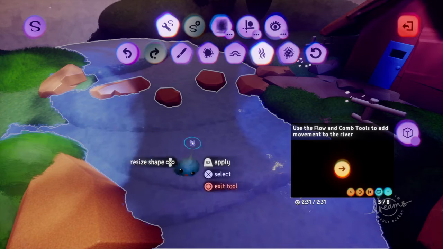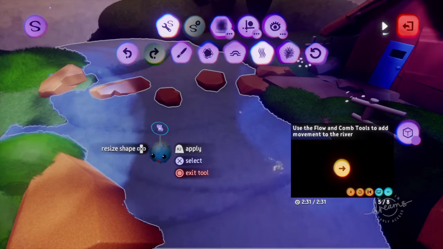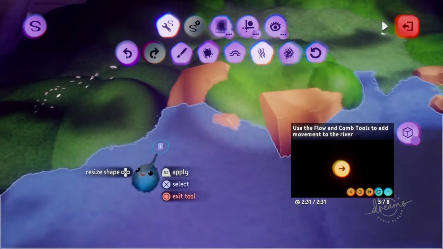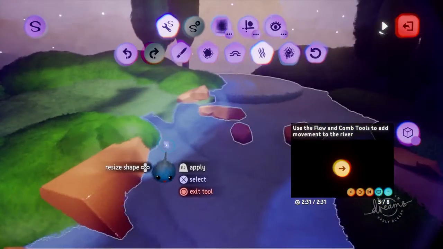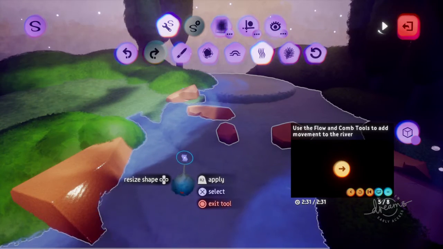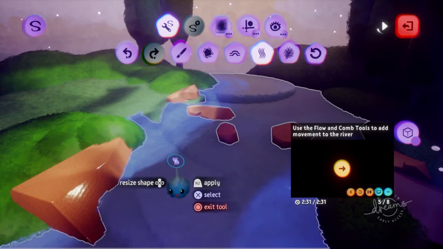Oh wow, this is so awesome. I love this. I am going to have so much fun making flow animations and such. Oh, man, Dreams is so amazing.